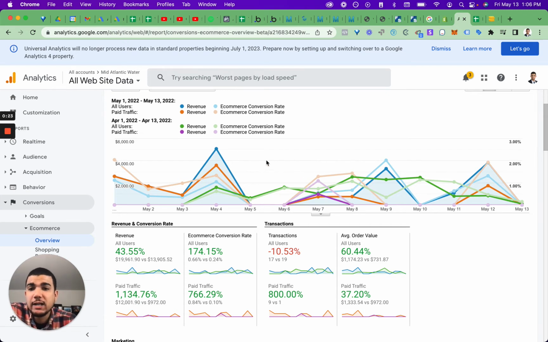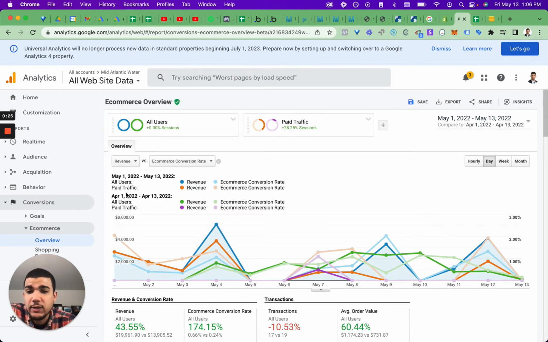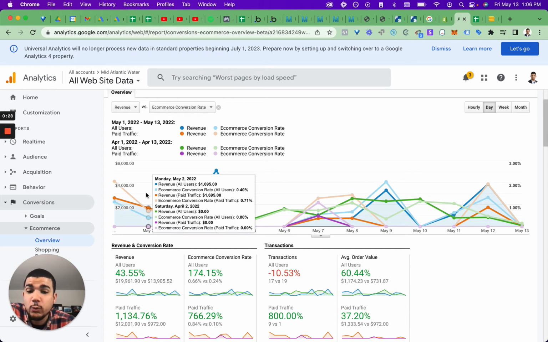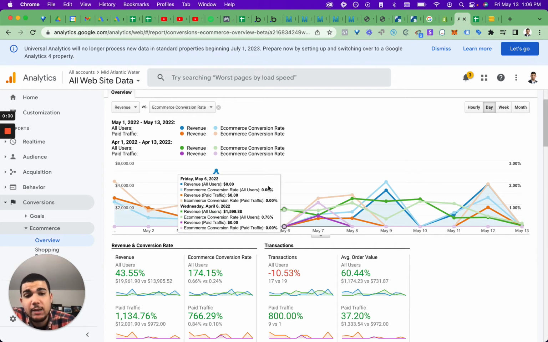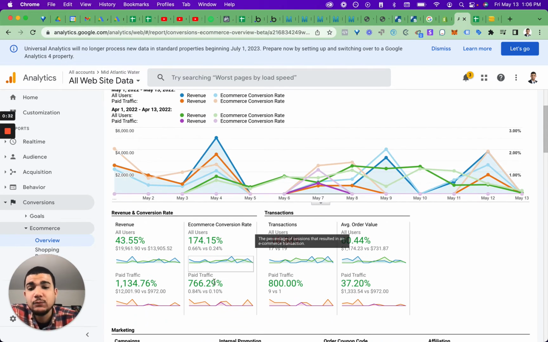You'll see here that I'm comparing May 1st to April 1st, and the 14 days in the beginning of April to the 14 days at the beginning of May. Paid traffic, you'll see we have almost an 800% increase in conversion, so a 0.10 to a 0.8. In all users, we have a 0.2 to a 0.6, so we have almost a 200% increase in conversions just by adding these 2 tips.